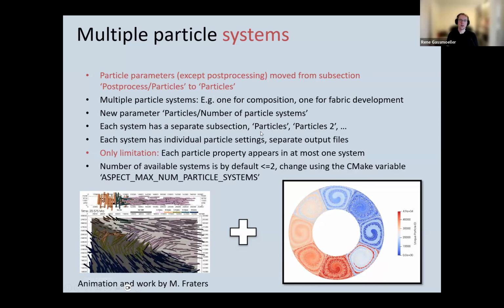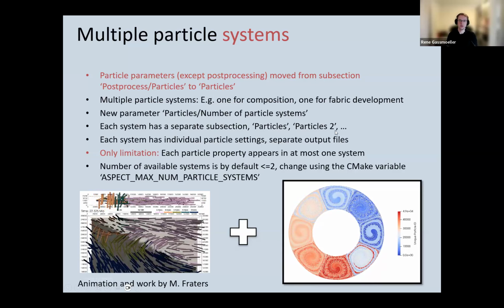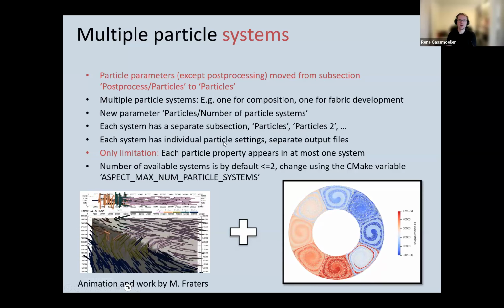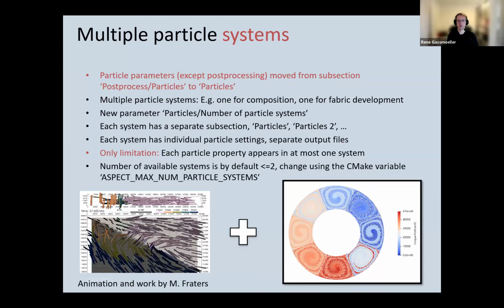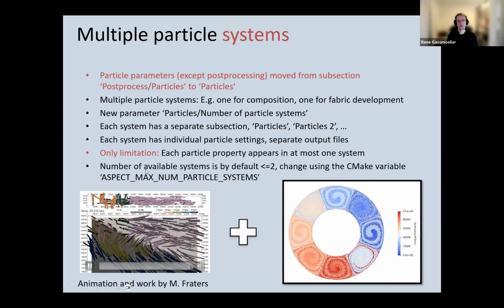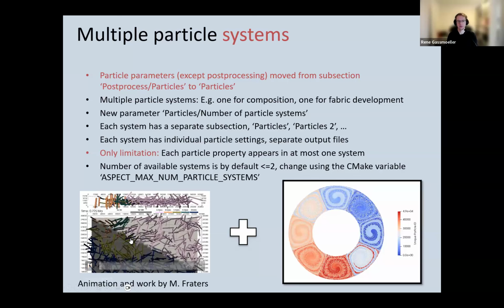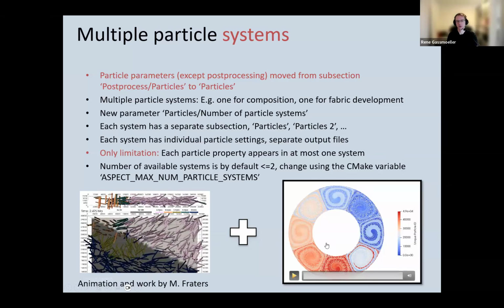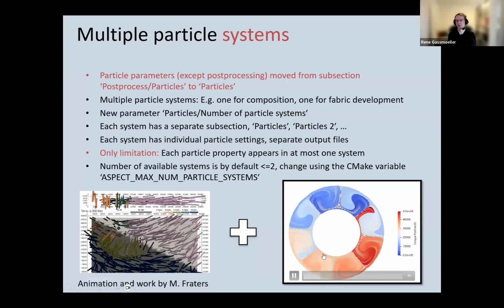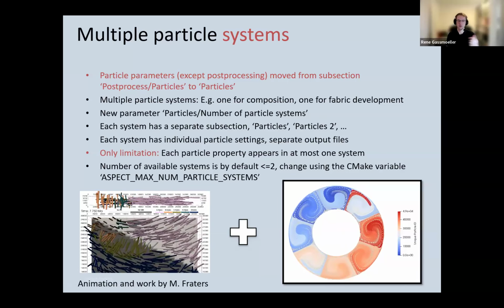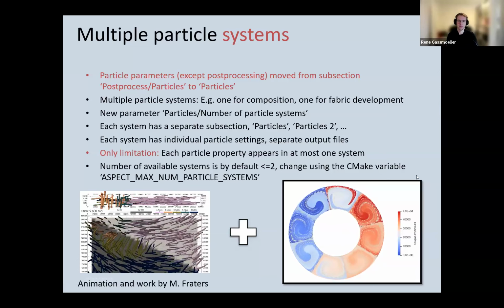Each particle system will then get its own subsection, Particles, Particles 2, and so on. And for each subsection, you can set different numbers of particles, different properties on the particles, and so on. The only limitation is that each particle property can only appear in one of these different systems. So you can, for example, track the fabric of the material on one set of particles, but the composition of the material on another set of particles, which is nice because for some properties you need many particles, for other properties you want fewer particles.